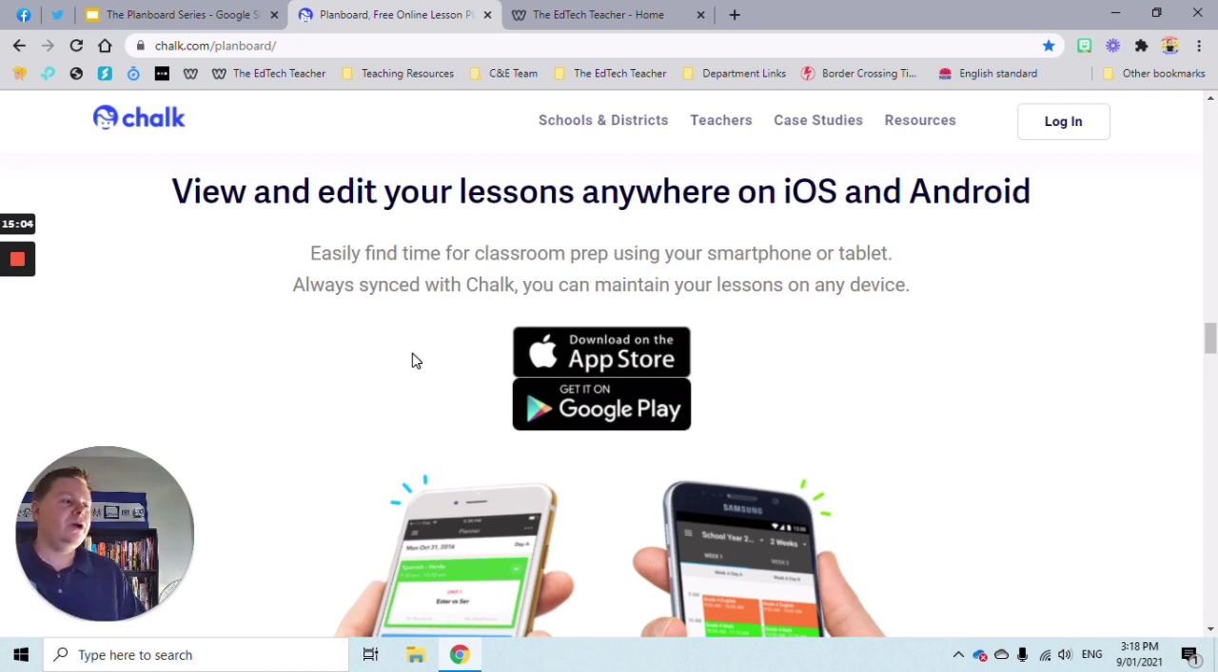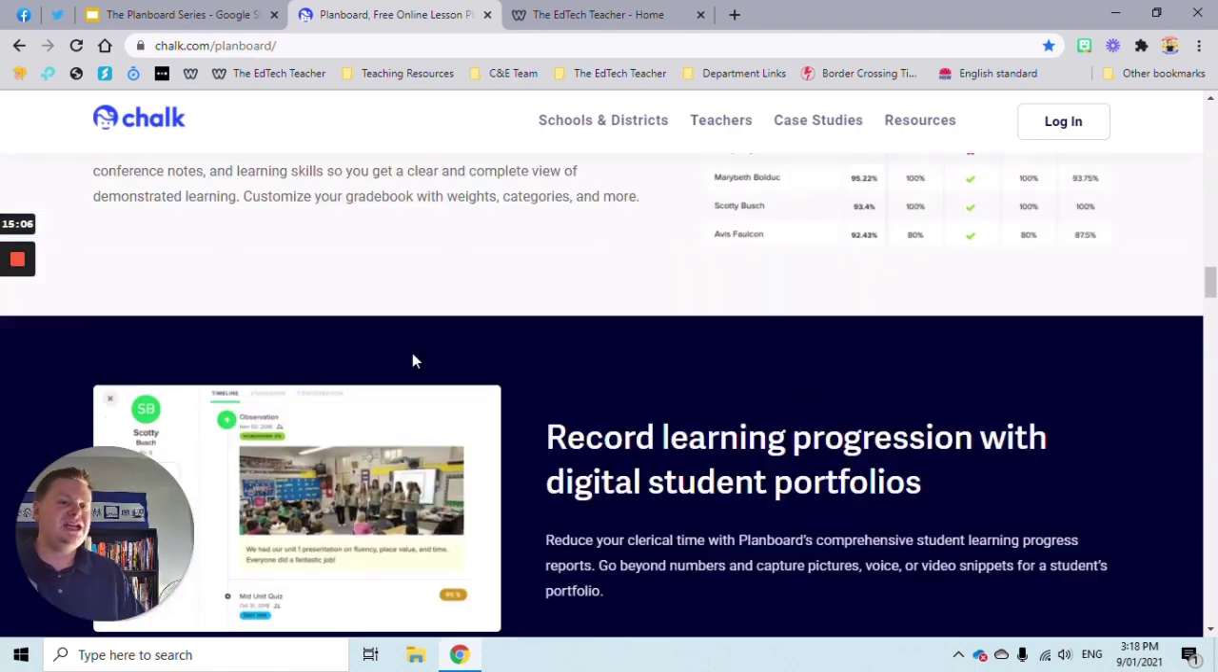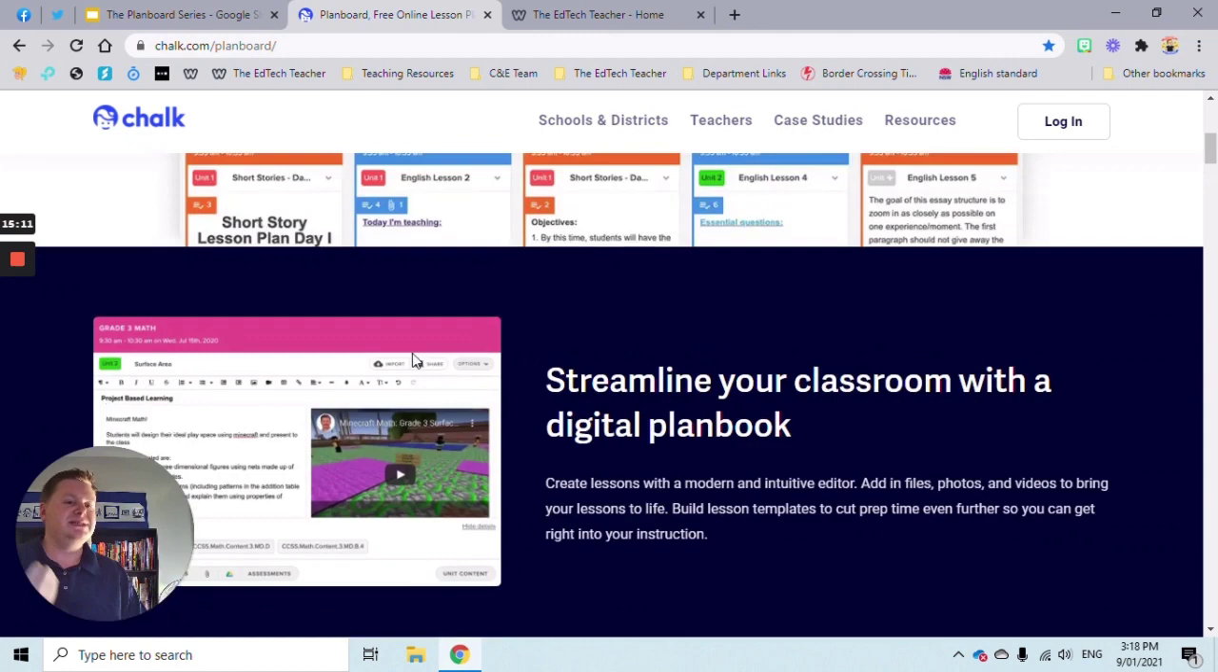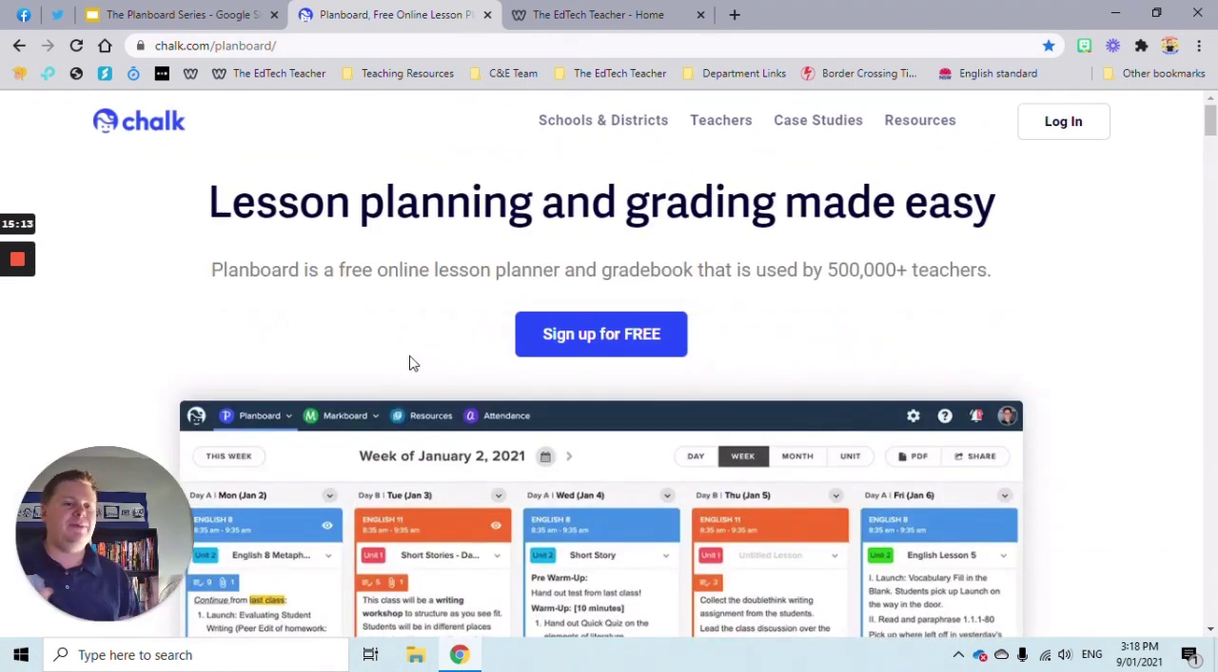So Planboard is essentially a teacher diary that is available in a digital form. So rather than us using those pen and paper diaries that we've used for a long time, we can now move into the 21st century by using Planboard and creating our lessons using the power of the internet and adding all of those fantastic resources that we find into one place.